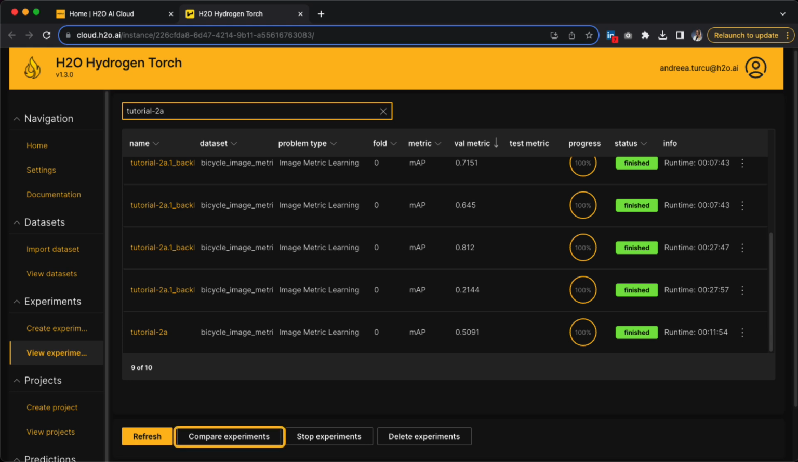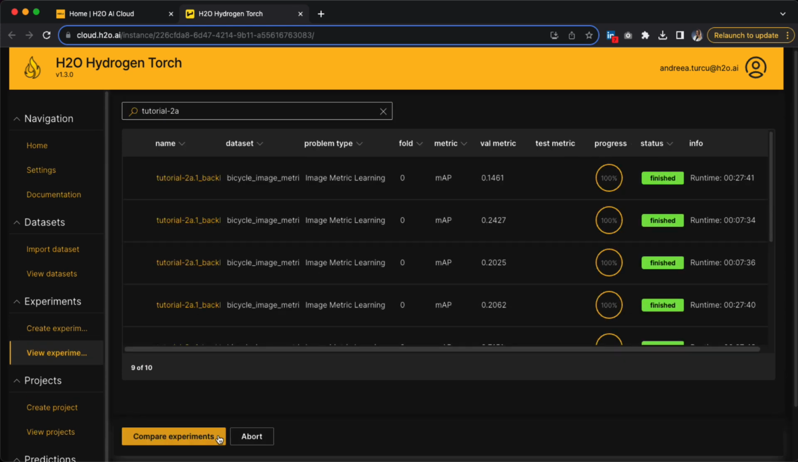Furthermore, below the table, you'll find a Compare Experiments button that allows you to choose specific experiments for comparison. Let's go ahead and click on the Compare Experiments button. On the next page, we can select two experiments by clicking on the circle located in front of their respective names. This will enable us to compare these chosen experiments with each other.